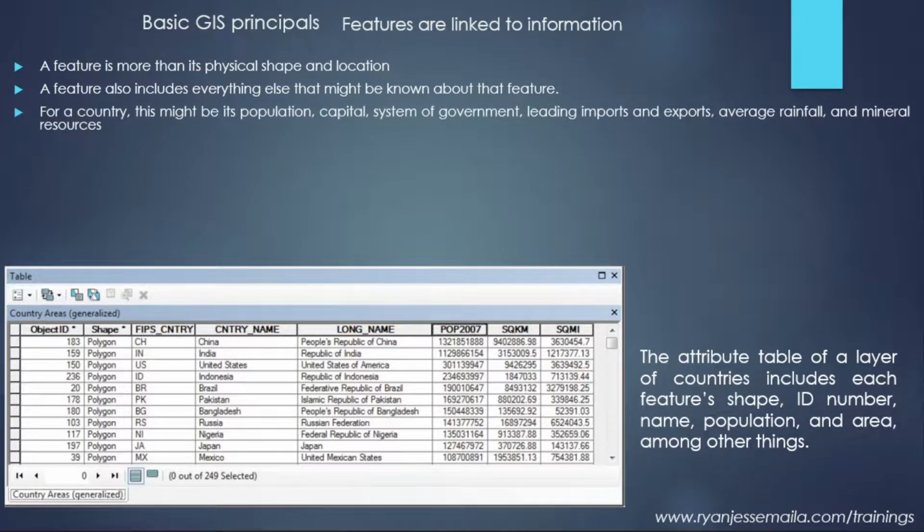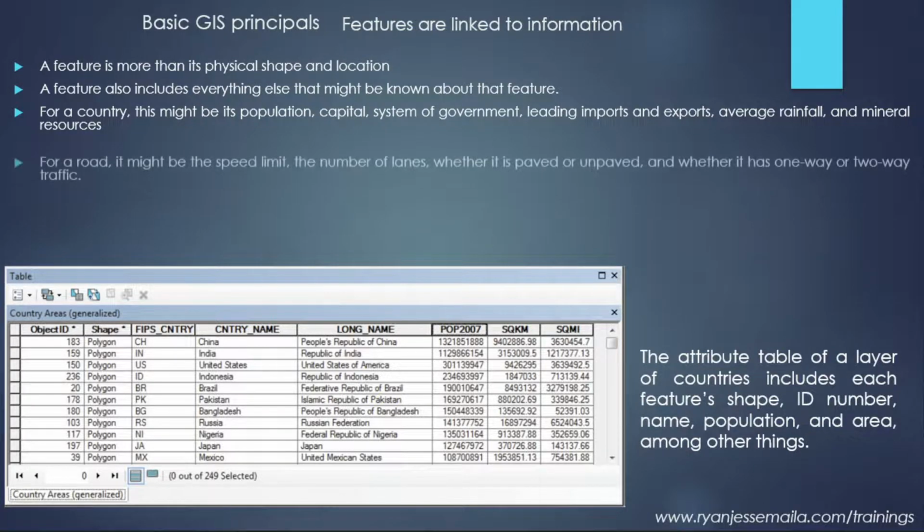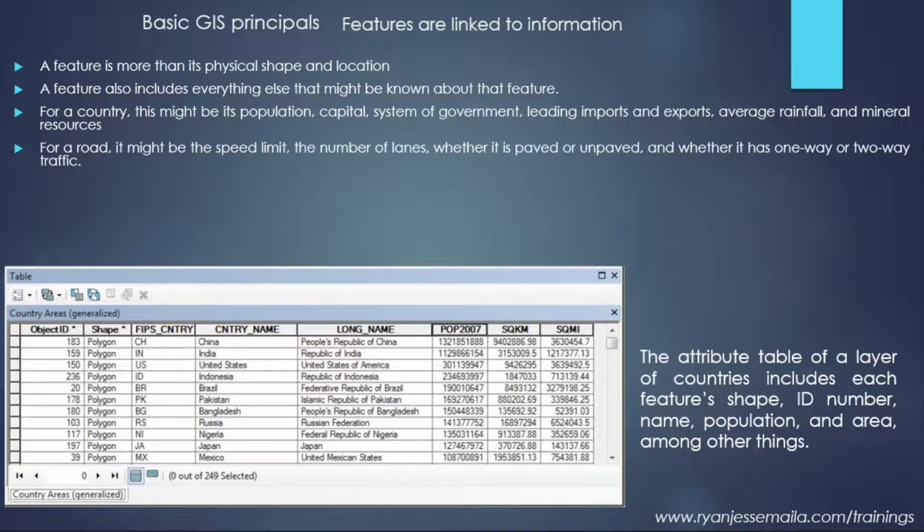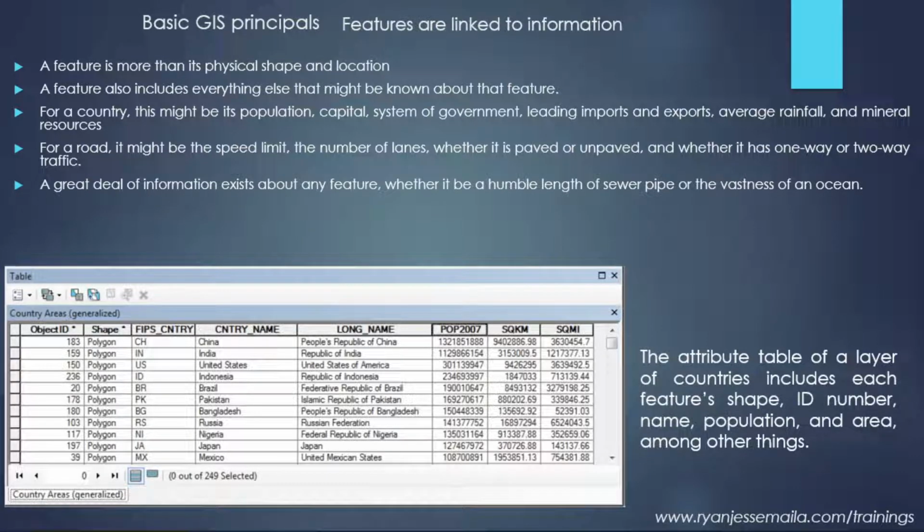For a country, this might be its population, capital, system of government, leading imports and exports, average rainfall, and mineral resources. For a road, it might be the speed limit, the number of lanes, whether it is paved or unpaved, and whether it has one-way or two-way traffic. A great deal of information exists about any feature, whether it could be a humble length of sewer pipeline or the vastness of an ocean or a city.